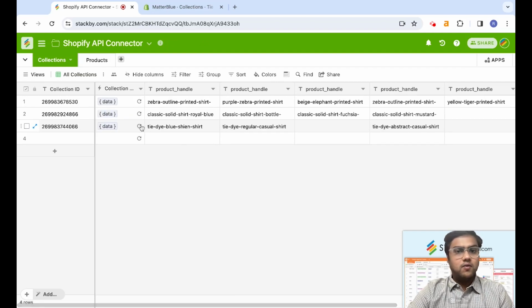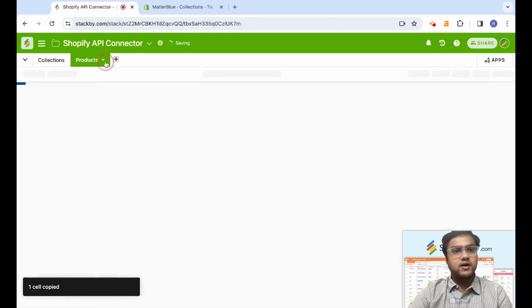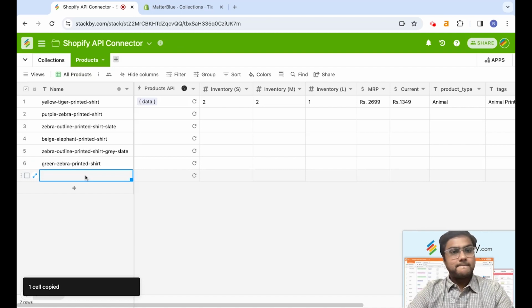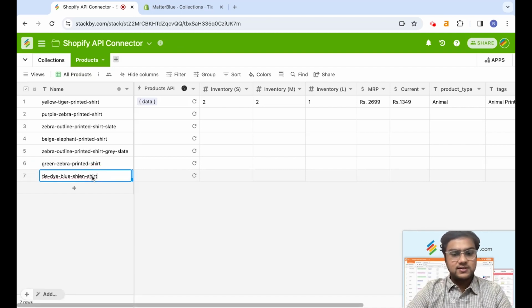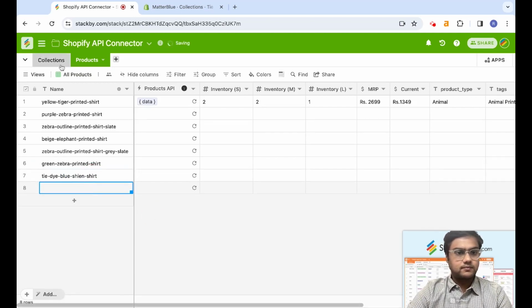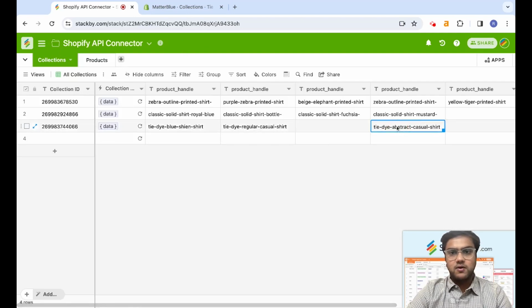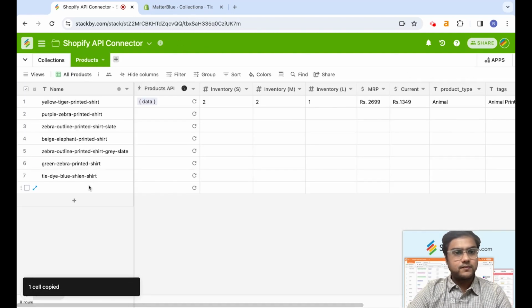So now what I can do is you can see, the data automatically pulls in, right? These are all the different products that I have in this particular collection. So I can easily bring all of this, product handles. So let's say I just want to copy this particular product handle and add it to my products table. So I'll just quickly add one more.